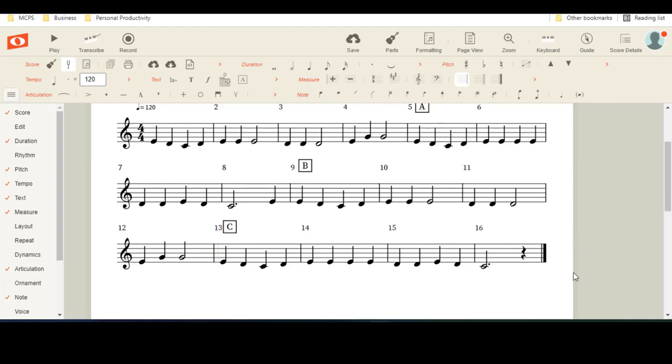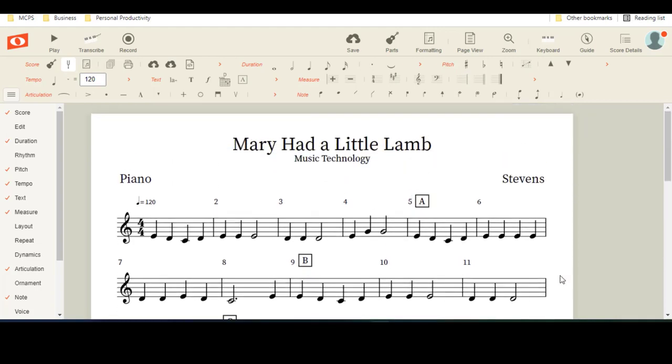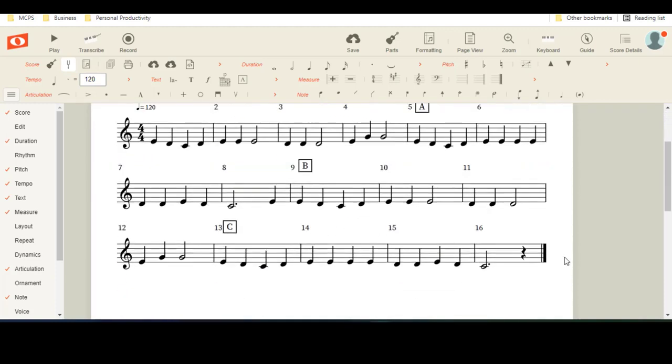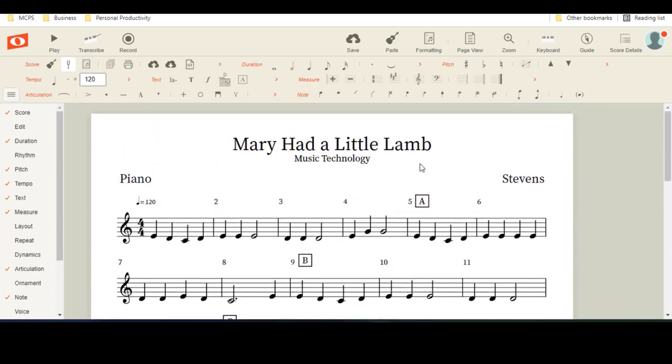Okay, so you notice everything looks good. We've got in the treble clef, we have the pitches, we've numbered the measures, we inserted rehearsal letters, and we also went over the dotted half notes. All right, and finally, again, save early and often. We're going to go ahead and export it.